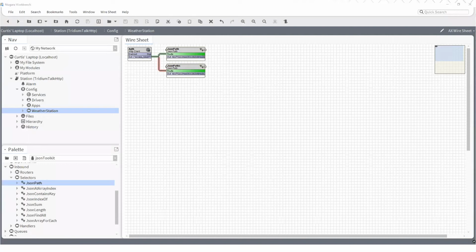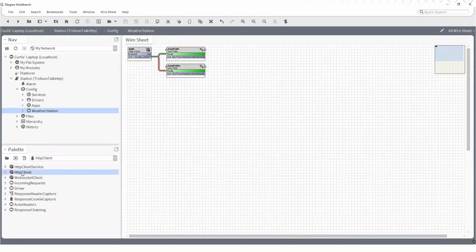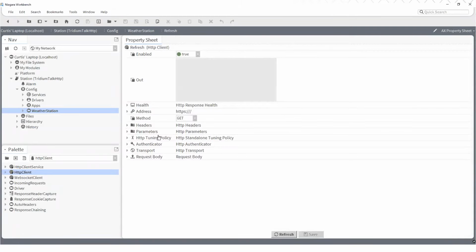Next thing we're going to do, we need to set up for our refresh token. So I'm going to go back to my HTTP client palette and put another HTTP client on the page. I've sneakily gone away and copied from my clipboard the URL with the parameters. I'm going to paste those into my address bar again.